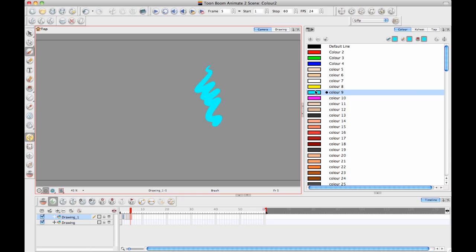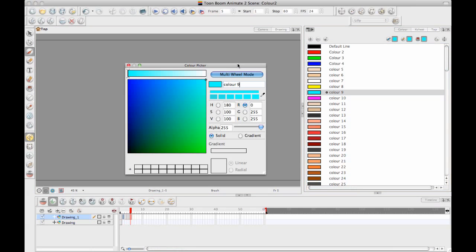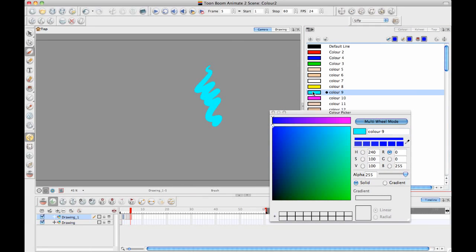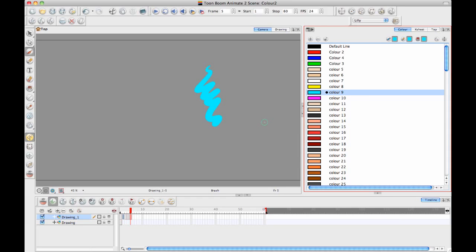The reason that this is useful is that I can go back at any time, double click on the color, and change the color. And oops, let me just grab that teal color again. So you see if I change the color, you can see the color updating as I change it in the camera view directly.